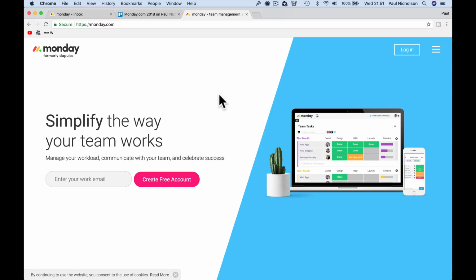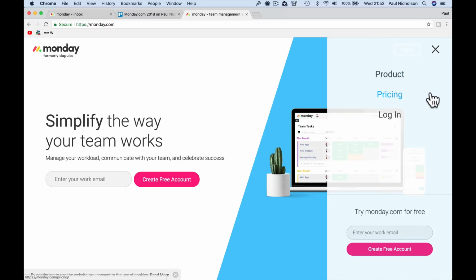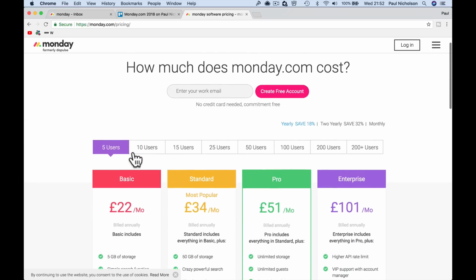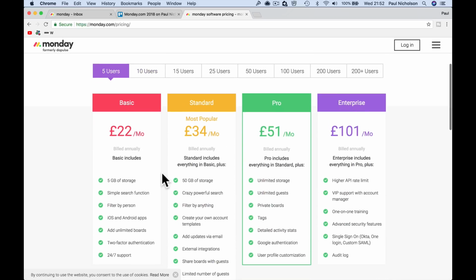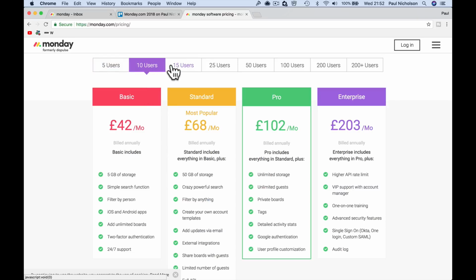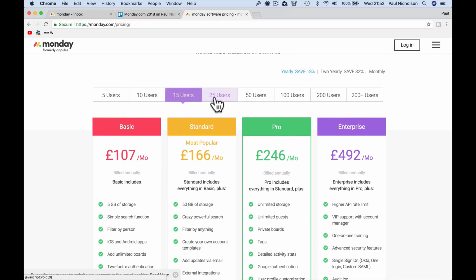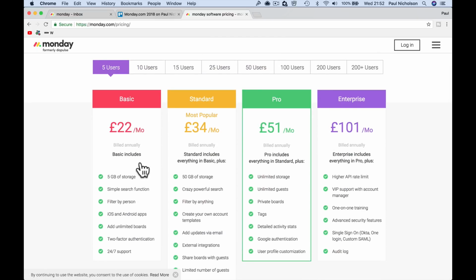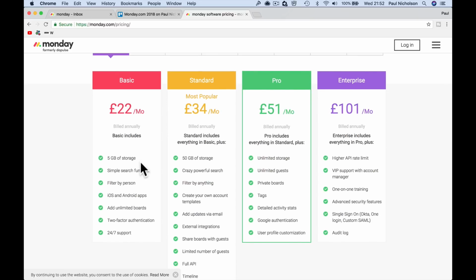Okay, so first of all, it isn't free. So if you're looking for a free platform, Monday.com is not free. You are going to be paying £22 a month for 5 users. You know, for 5 users, that's not bad. £42 for 10, so there's a bit of a discount. So the minimum you'll pay is £22 a month. So if you're not interested in paying, you might as well stop watching now, because you're literally not going to use this program if you're not going to pay anything.